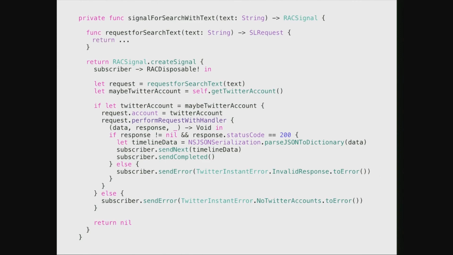So this is a bit of a wall of code, but I'm just going to point out the key parts. The first thing here is createSignal, which is a factory method on RACSignal. This is how you create new signals. It supplies you with a subscriber, and the subscriber is the thing that you use to emit the events for your signal. And it returns a disposable, which I'll talk about shortly.